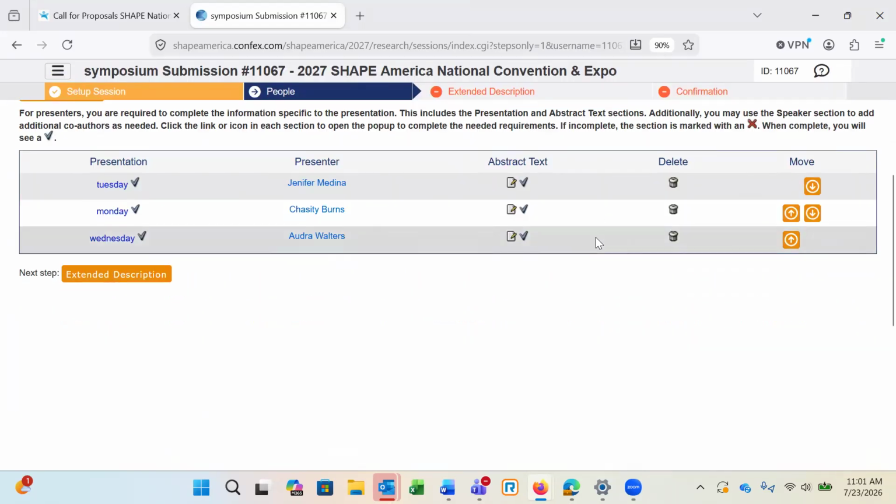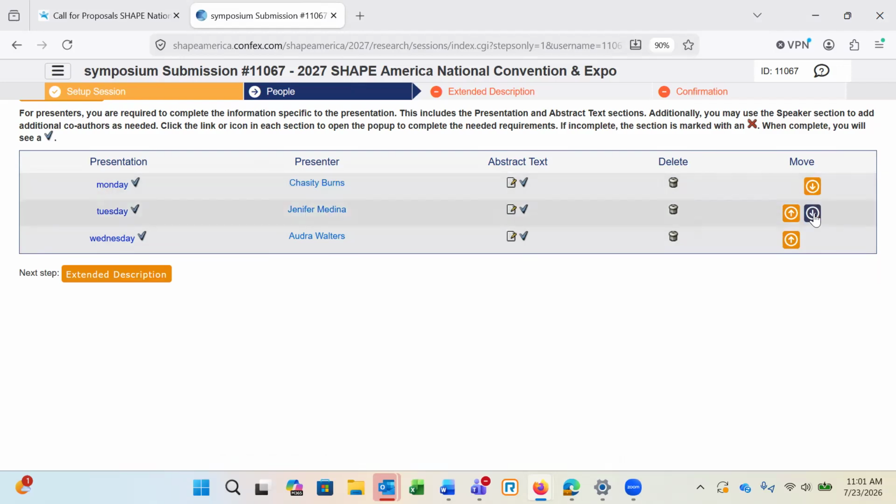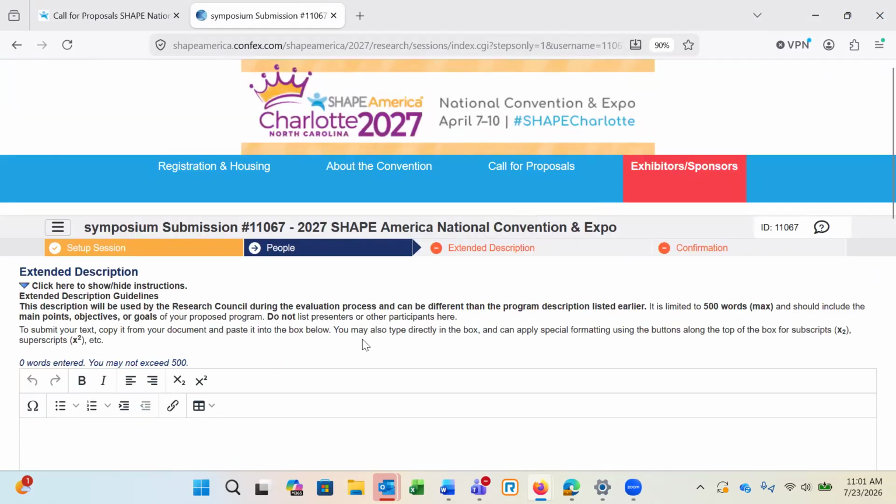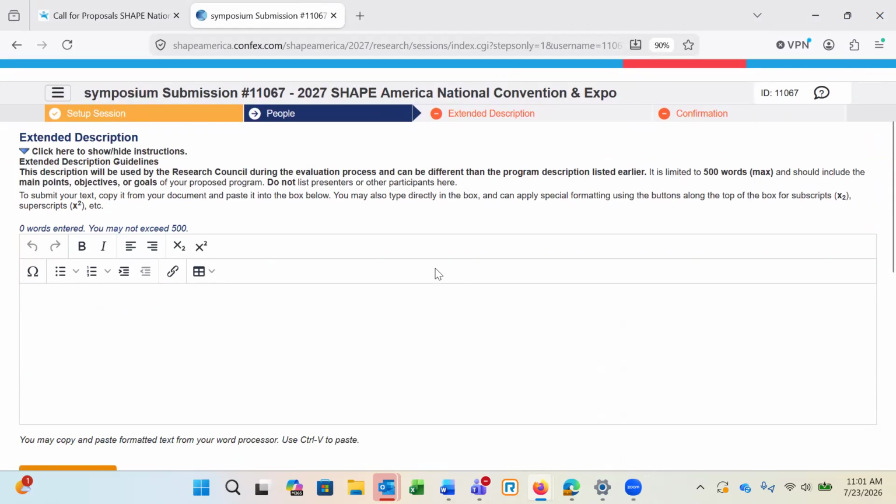Okay, so now everything has a check mark, which means the system will allow me to move on. Again, the order that these individuals are listed is the order they're going to be shown in the program. So make sure that this order is correct. If you, for some reason, don't want Jennifer at the top, you can move Jennifer to the bottom. Just make sure that you're hitting save, so that way that saves. Okay, so everything was inputted.